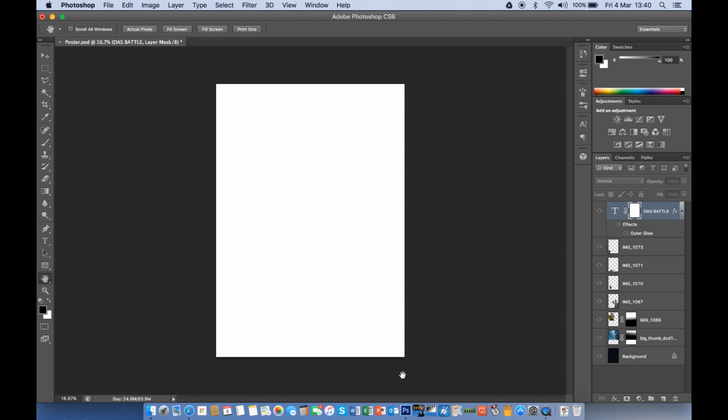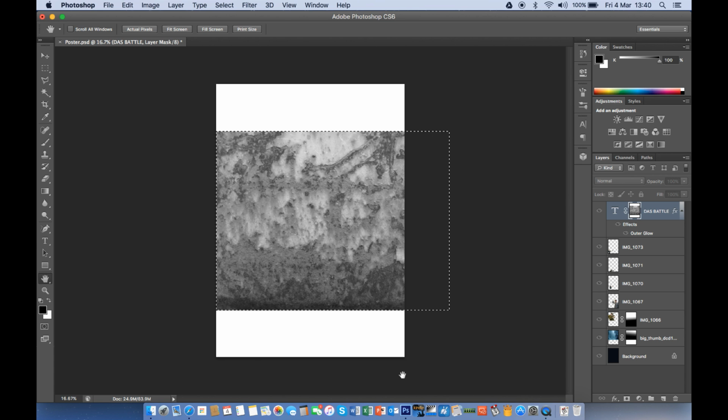I'm just going to press Control and V, or edit paste would have worked just fine. And there you can see we've actually put it in there, just where we need it. So I'm going to press Control and T, make it a little bit smaller actually.